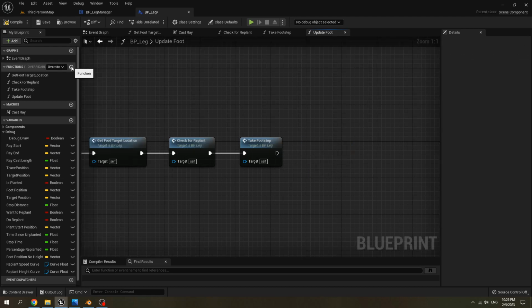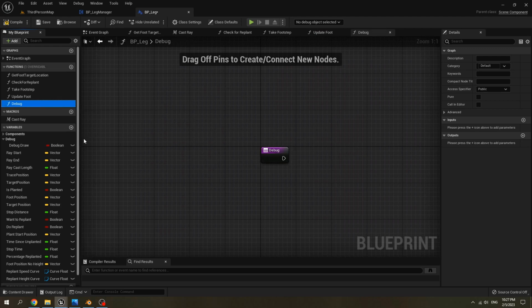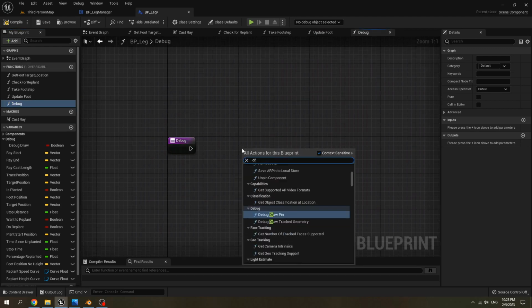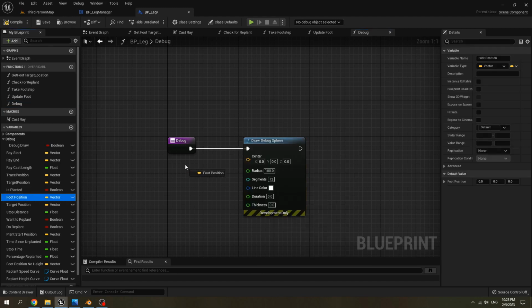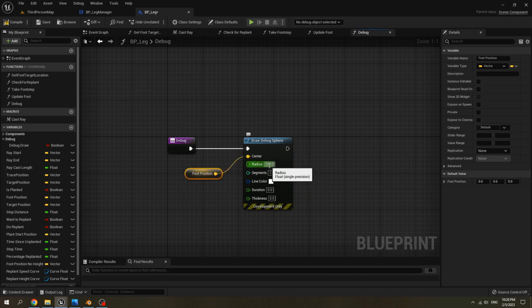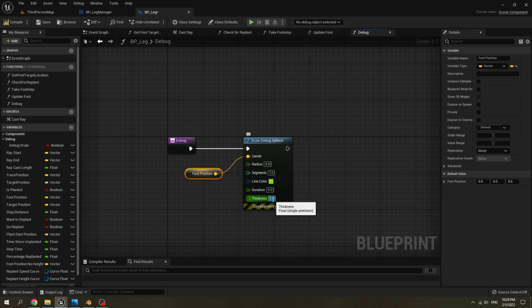And create a new function, name it debug. Call draw debug sphere. Then get foot position as the center of the sphere. The radius set it to 4, segments 12, line color set it to green, and thickness is 2.